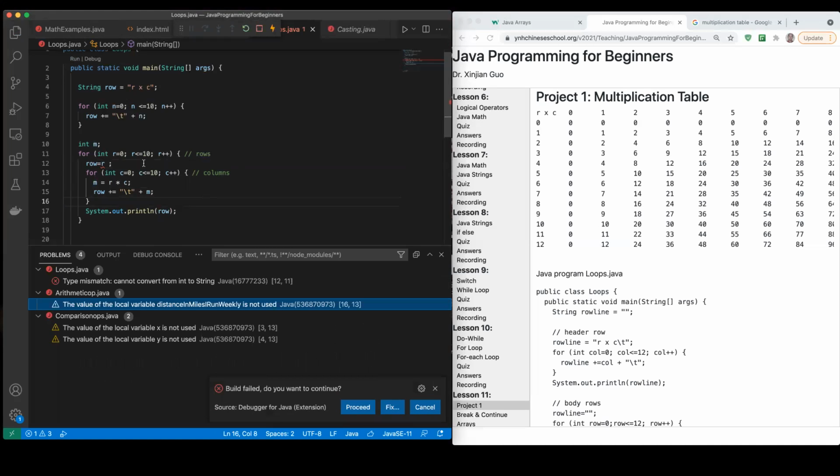Something wrong. I think the error is that a local variable is not used. See this R here, it's local to just that, so you cannot use it outside.